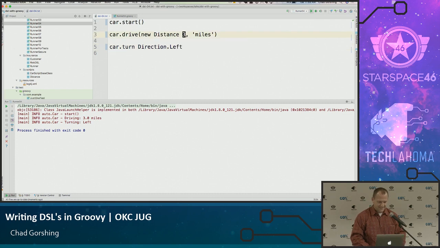So we can change this to 4, and you see down here, 3 miles. Run that again.